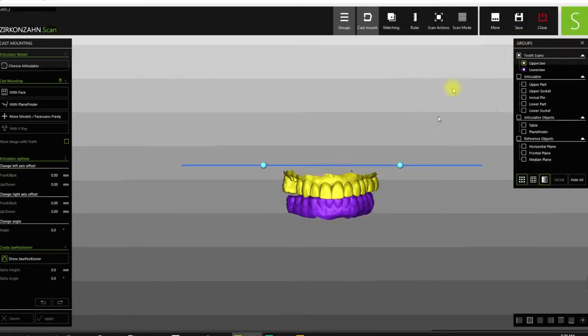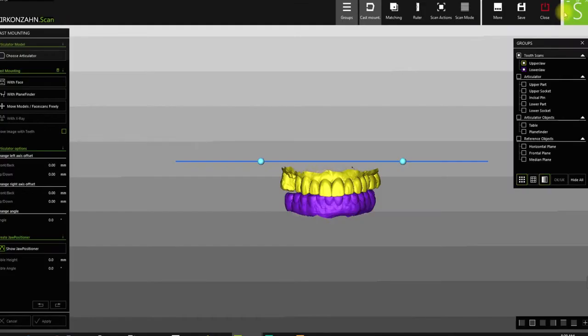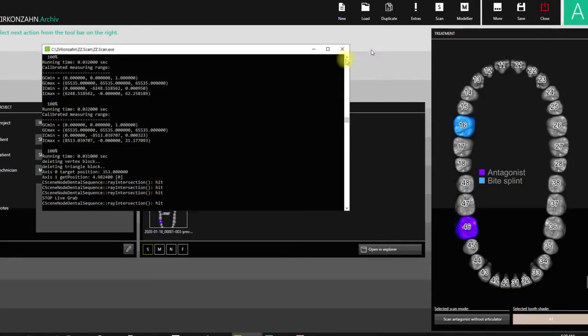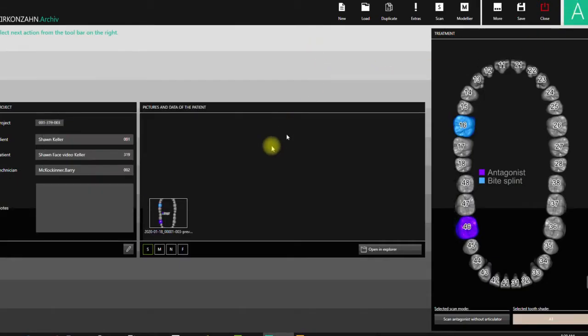Now I can close this scan program, or minimize it for the next person to use. I said minimize. And minimize that one. And by saving it, now the archive has those two scans in it. So from the archive, I can open the modeller. So I'm going to open the modeller. And hopefully my two scans are just there.